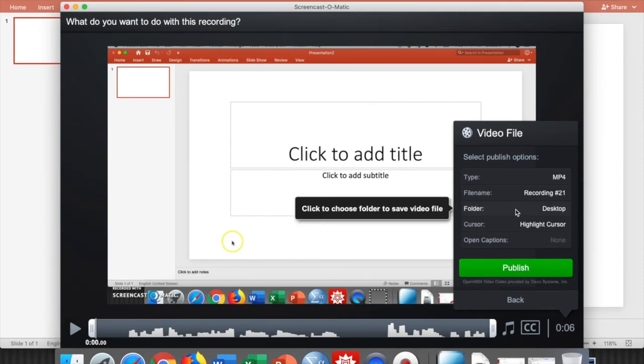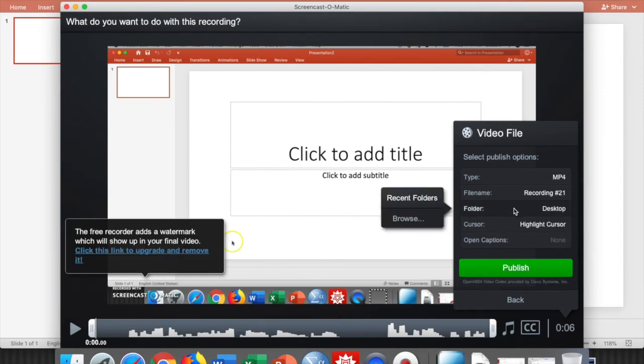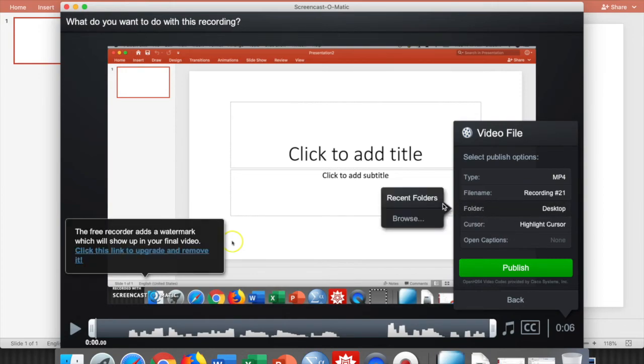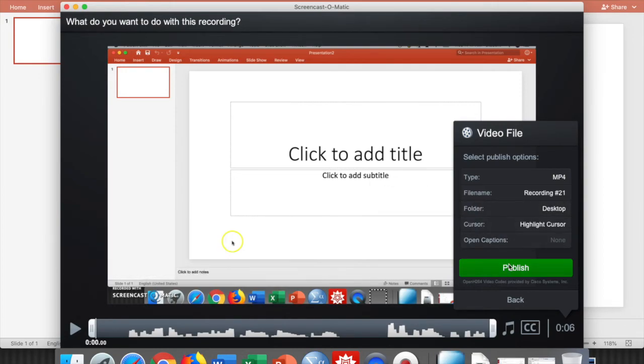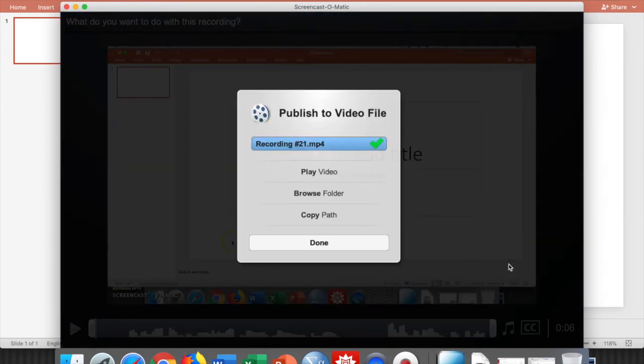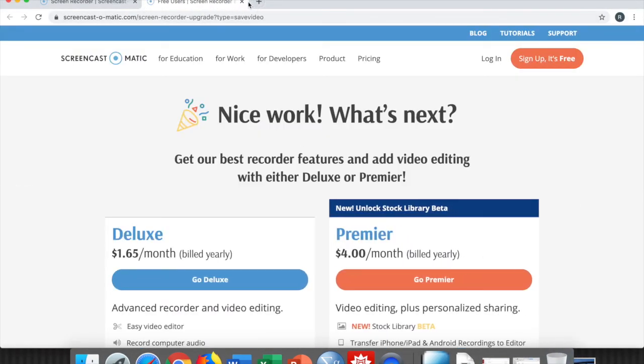You'll need to save it to a folder. For here, I just have it set to my desktop, but if you want to change it, just click here, just click Folder and then Browse. But once you're done, click Publish. And then click Done, and that'll show you that you have successfully saved your lecture video.